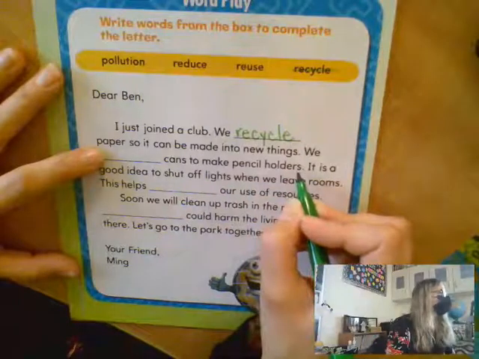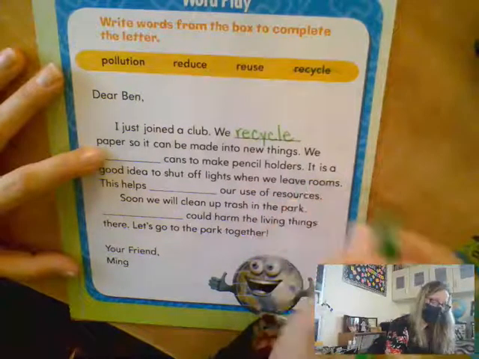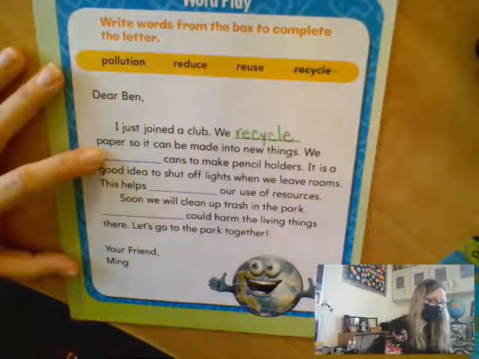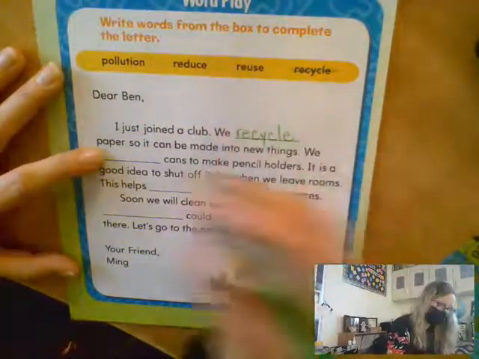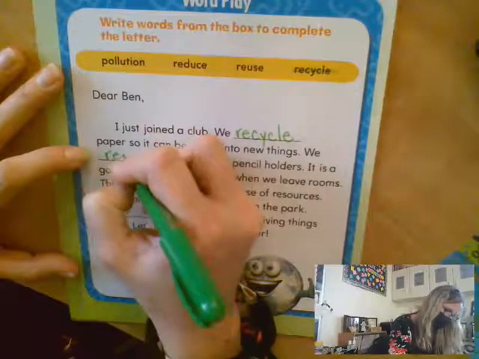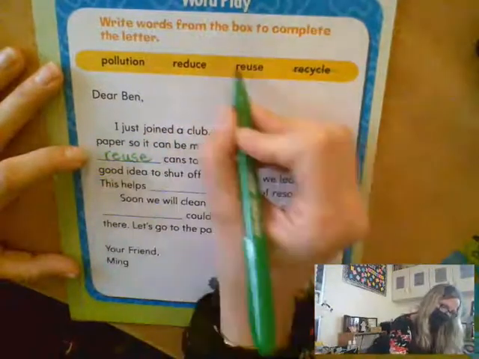Okay, Noah, please stop drumming. What do you do with cans to make pencil holders? Do you reuse, reduce, or pollution? We reuse the cans, right? We reuse cans to make pencil holders. All right, keep going.